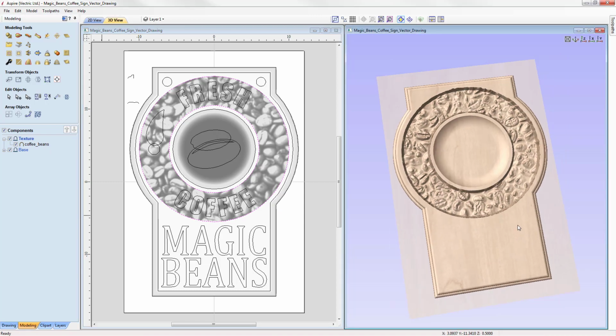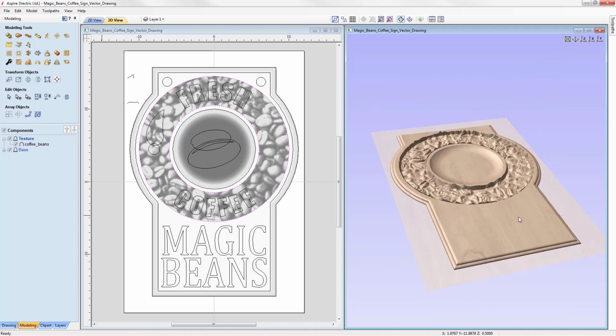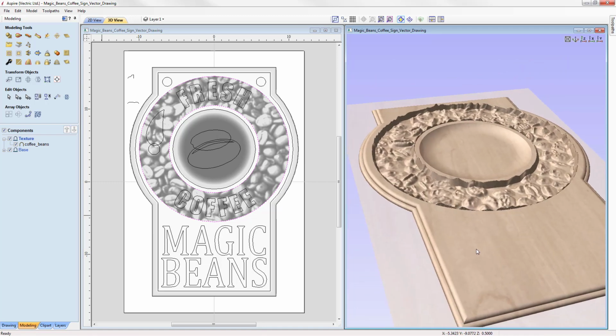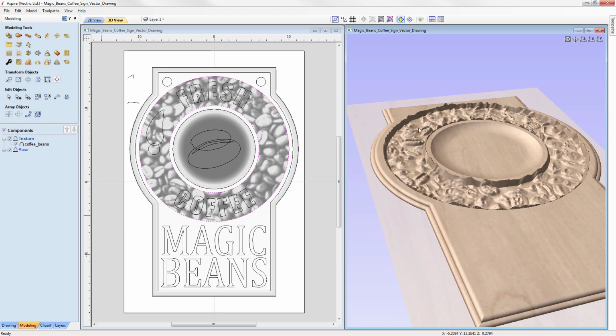Let's take a closer look at how our coffee beans texture is sitting within the recess shape. You can see we've got some interesting results here. The texture is clearly adding on top of the base shape. Now we want that texture to actually blend into the recess shape so that we don't have all of these interesting shapes building on top. What we're seeing here is basically the result of our texture component adding on the angled edges of that recess shape.